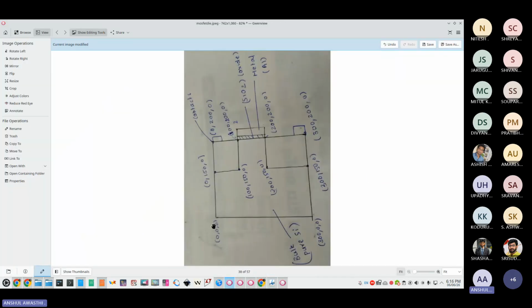If you can see this total device, whatever device I am explaining, it is 0 to 300. That is, its length is 300 nanometers. And this is 0 to 200, so in this axis it is 200. So the device is 300 cross 200. Out of which this 300 is divided like that: source is 100, channel is 100, and drain is 100.